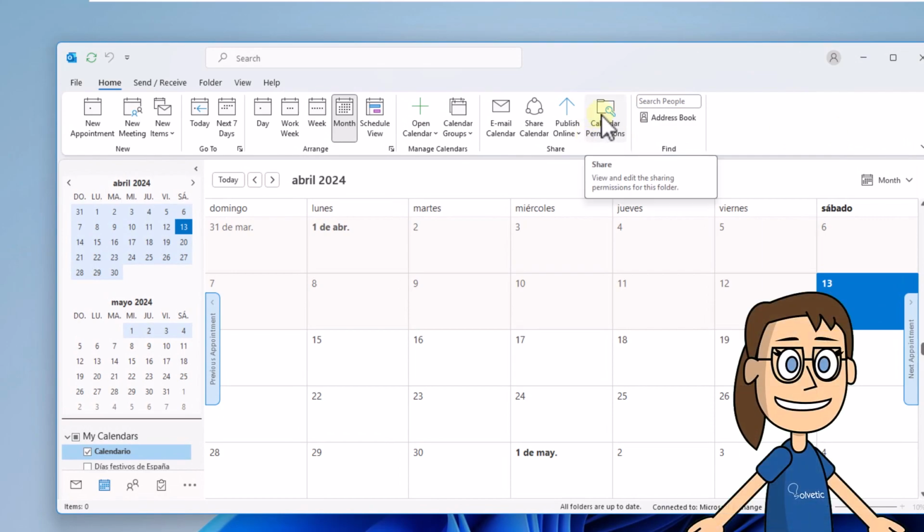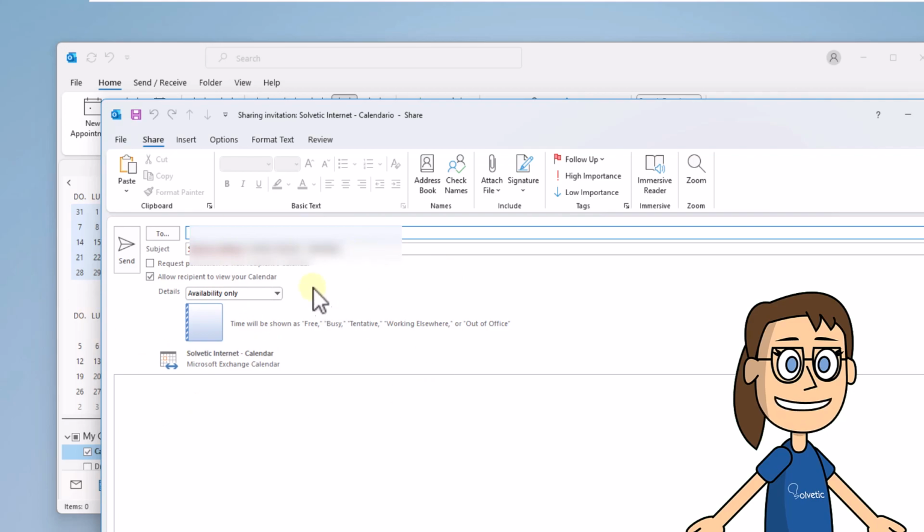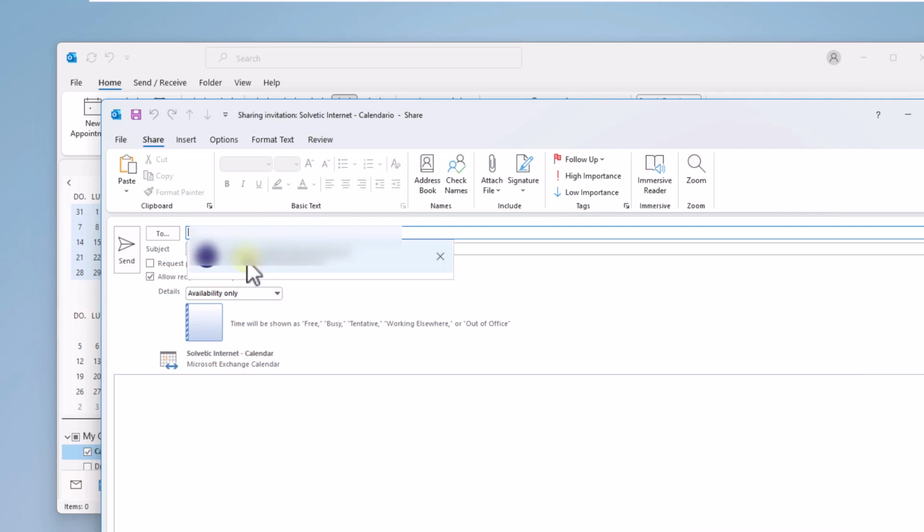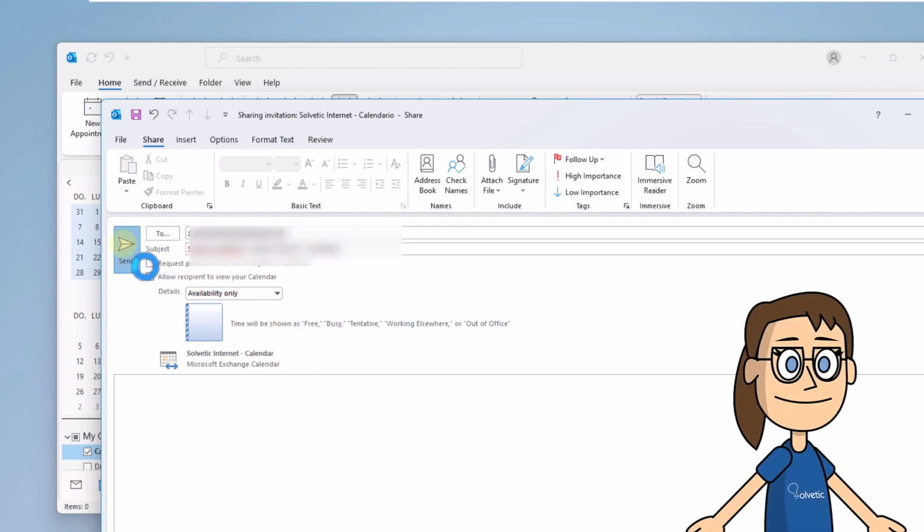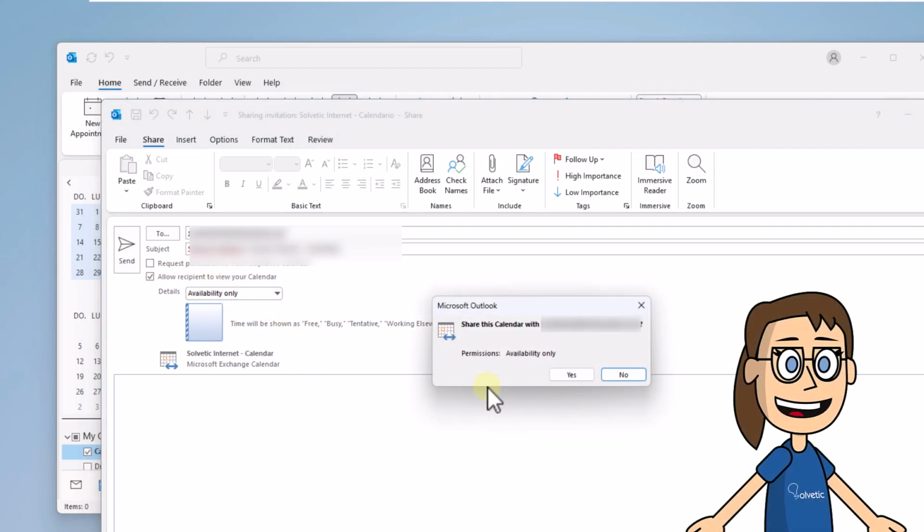After that, you are going to click on Share Calendar. After that, you will enter the recipient and you can assign certain settings. Now, click Send. In the pop-up window, confirm the action by clicking Yes. The calendar will have been shared.